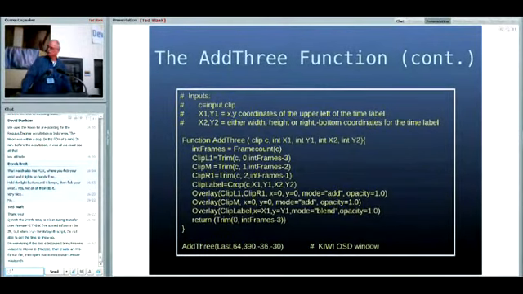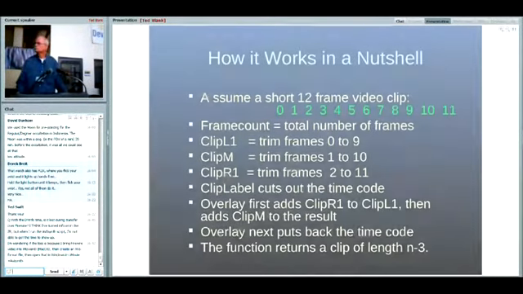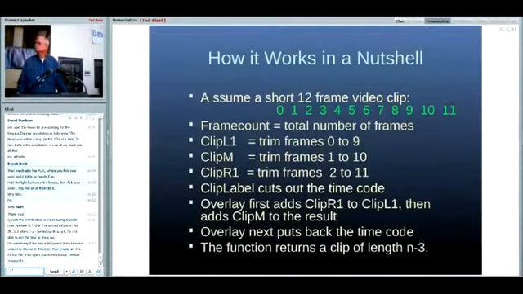This is just the code. There's a lot there. It's an eye chart, so we're going to skip it. Next slide, please. How it works in a nutshell. If you assume you've got a 12-frame video clip, the frames are numbered from 0 to whatever. The first function that you would have encountered is the frame count, and it just picks up the total number of frames.